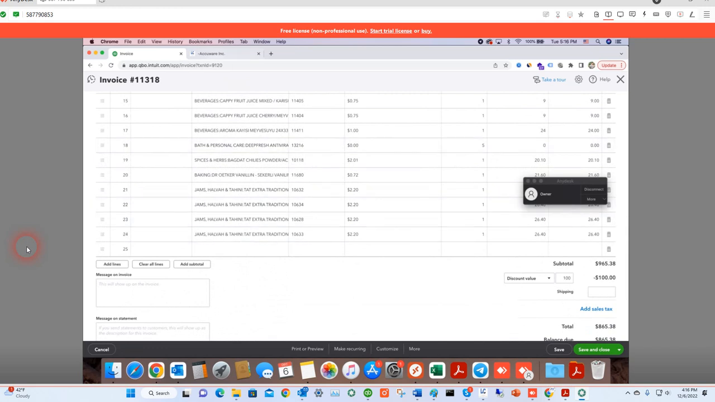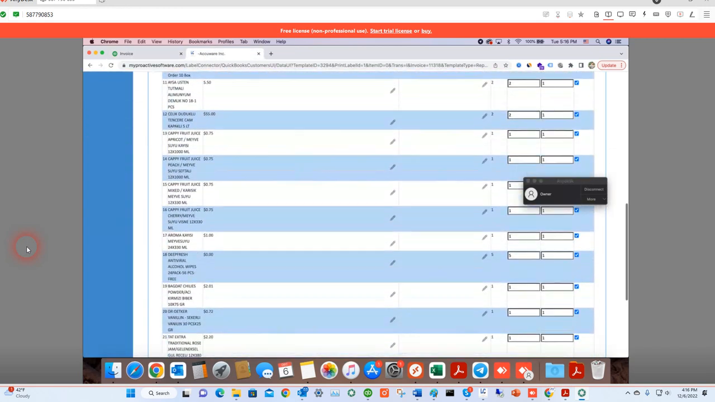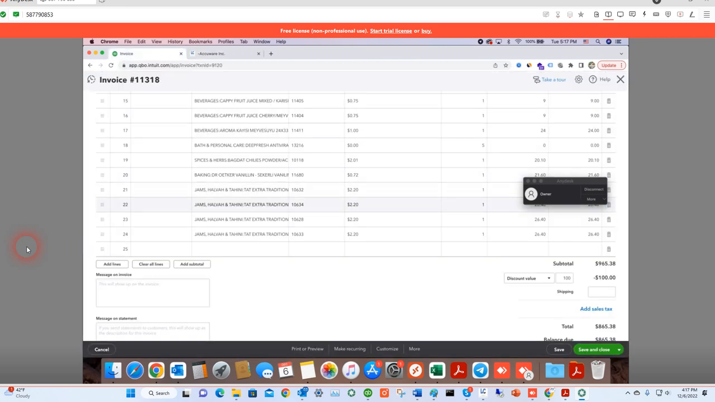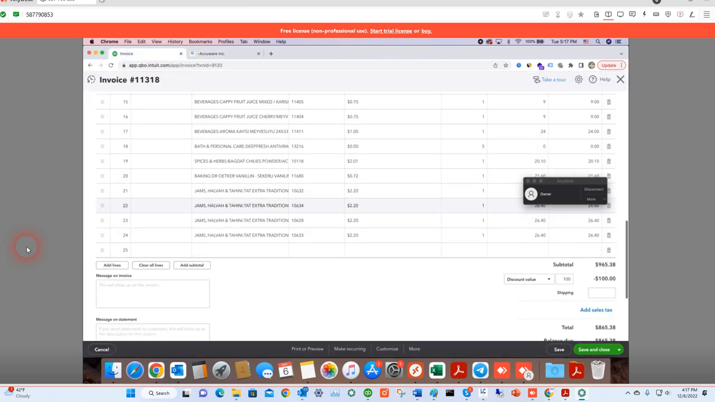So there are 24 items here. Just to be sure, let's see how many here. 24 items. Because obviously the total is wrong, it means somewhere the calculation is not done right. So I'm trying to understand, maybe one of the items is not readable for some sign or symbol being used in it or something like that. But 24 items here, I have 24 items exactly the same.